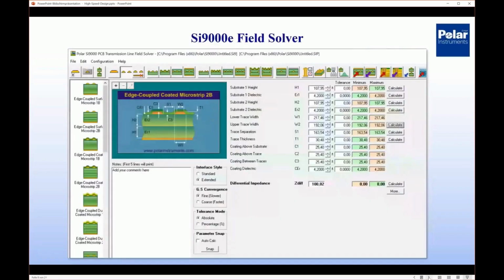For impedance calculation, 2D field solvers are the tool of choice. Field solvers derive the actual impedance from the trace geometry and the dielectric material. Using a goal-seek function, it is possible to enter a target impedance value and extract the required trace width.